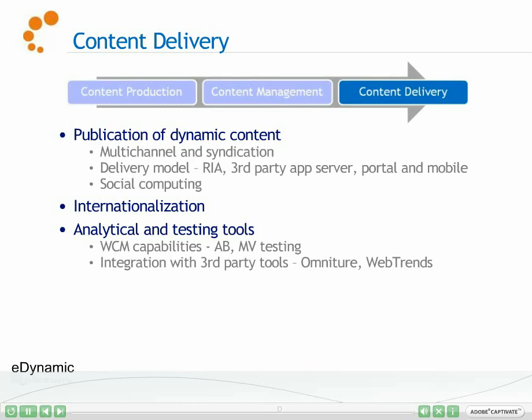Lastly, you'll want to make sure that your WCM provides the analytical and testing tools you'll need to allow constant improvement of your site. Many products offer multivariate and targeted A/B testing functionality as part of the product, but if you're already set on a particular third-party tool like Omniture or WebTrends, then be sure that the product is going to support integration with the tools.